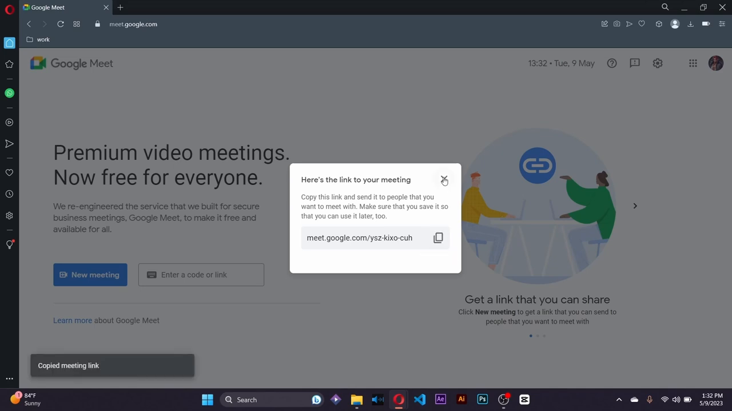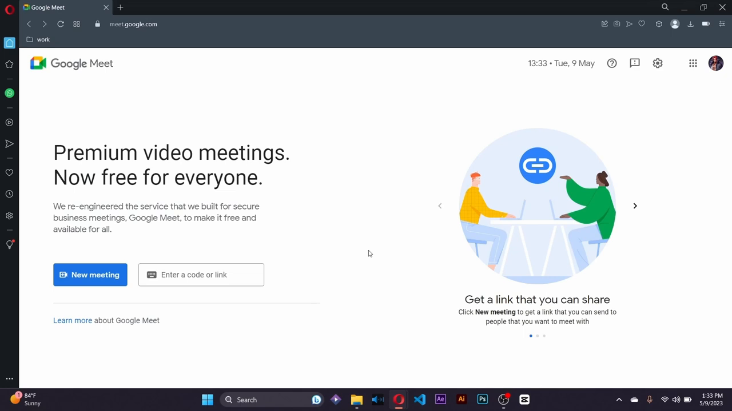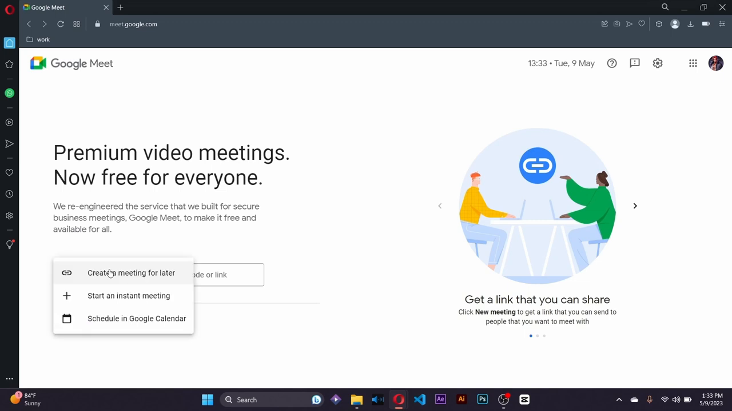Now, after you're done with it, you can share it with the participants that you want to include in your meeting. Now, you can share the link through the social media that you're using, either it be Facebook, Instagram, WhatsApp, or Gmail. Now, if you want to schedule a meeting for later, then you can simply click on the third option, Schedule in Google Calendar.